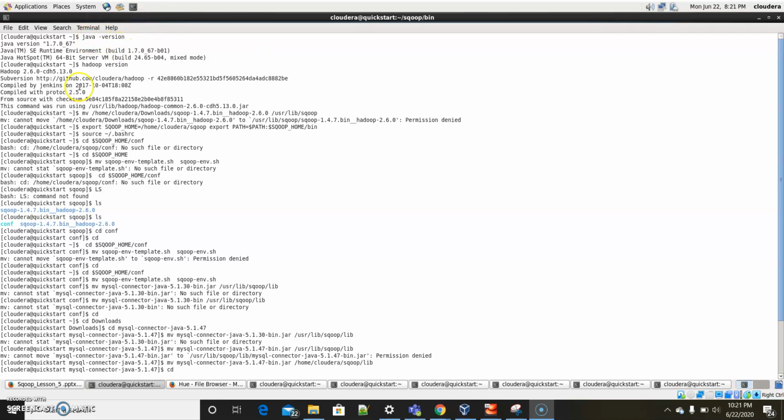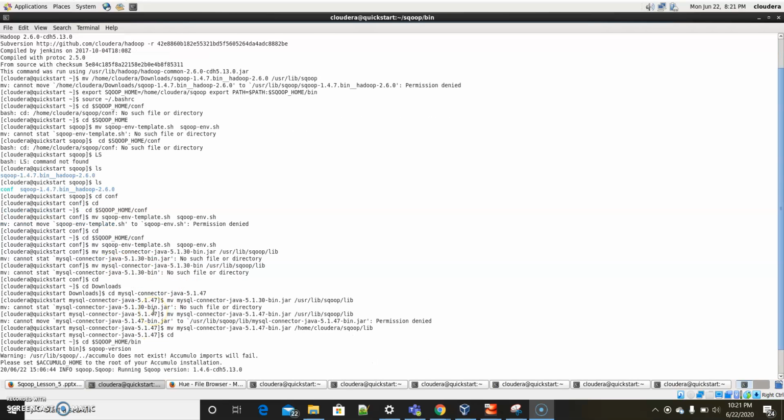Firstly, we have to check the Java version and Hadoop version, and then we move into the Sqoop library. I extracted the tar file and moved it into the Sqoop directory. Then I edited the Sqoop environment template sh file, downloaded the connector jar file, and finally checked the Sqoop version. After it exists, we can proceed with the further things.